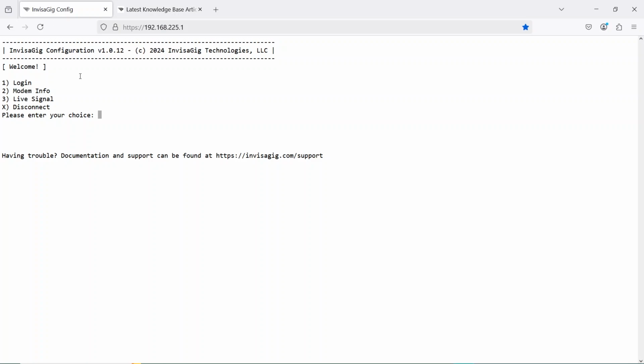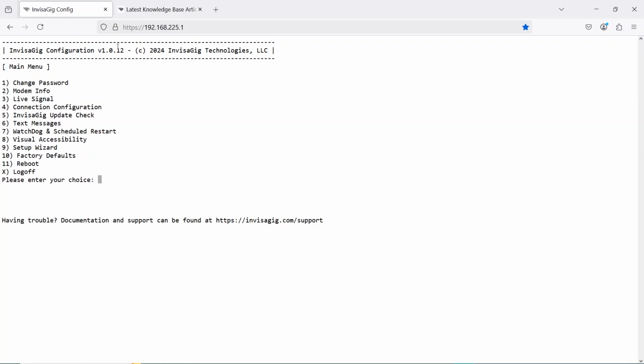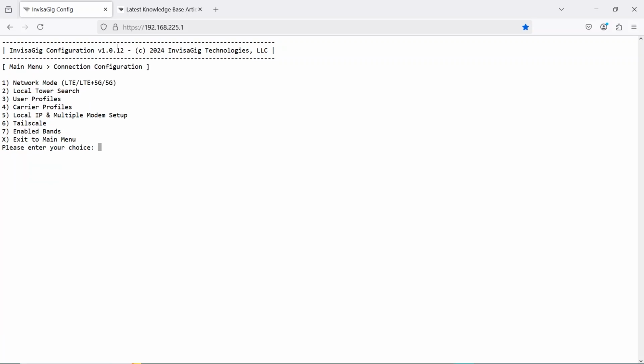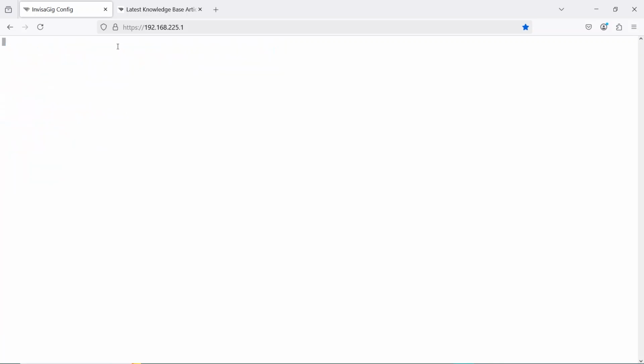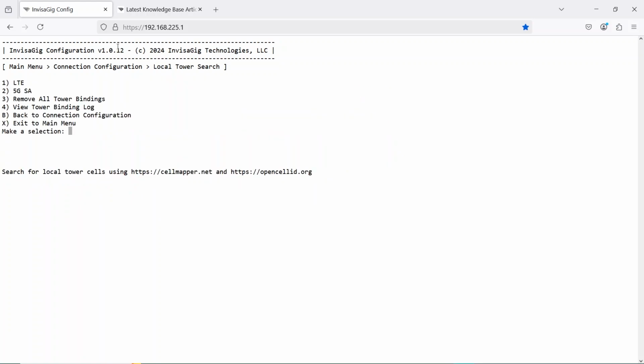On the InvisaGig, we have the ability to log in, go to the connection configuration, and do a local tower search. It's going to tell you a bunch of information you need to read. We'll say yes. And on here, we can choose to search either LTE or 5G standalone bands that the cell modem can find.